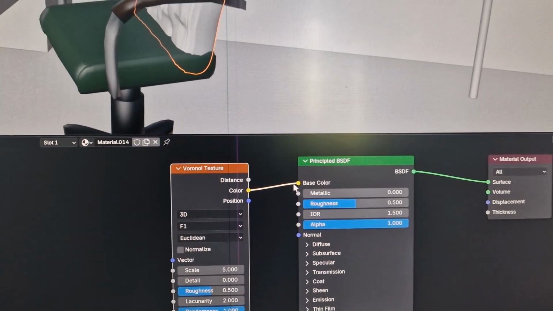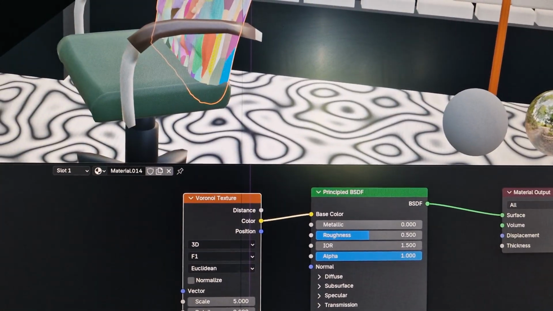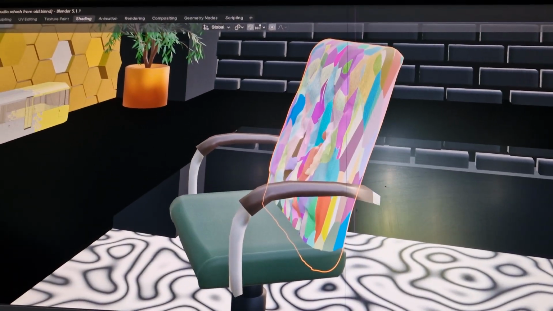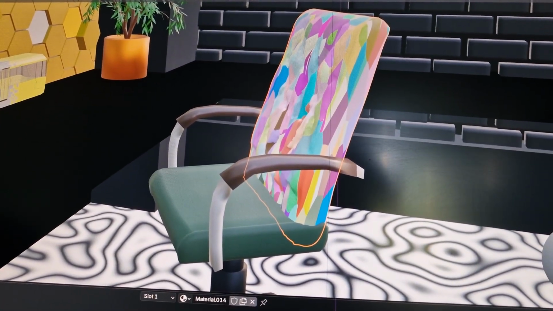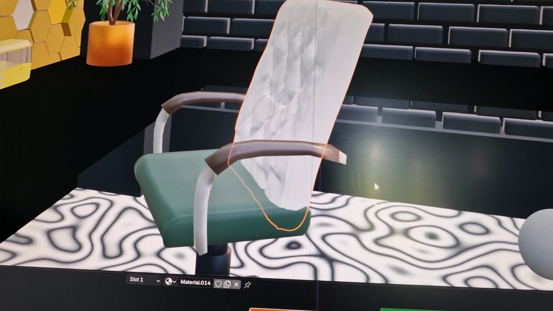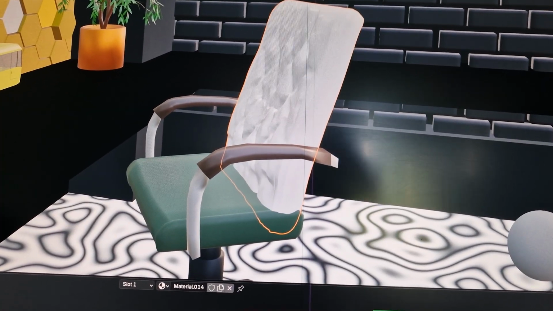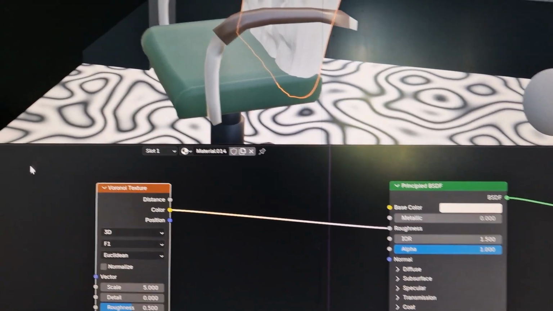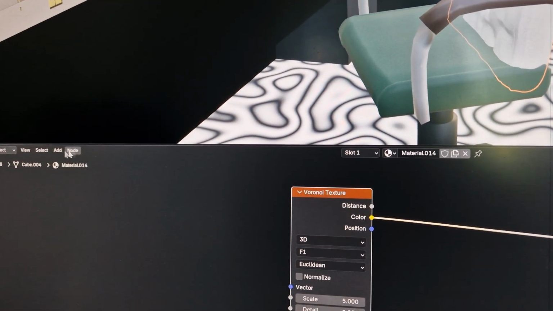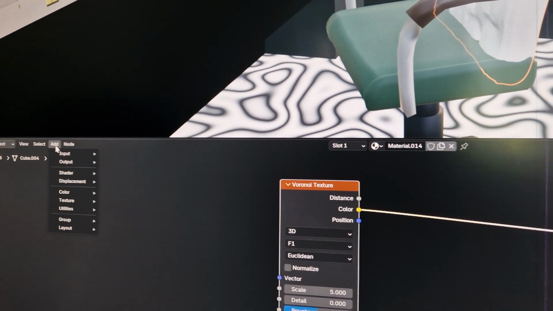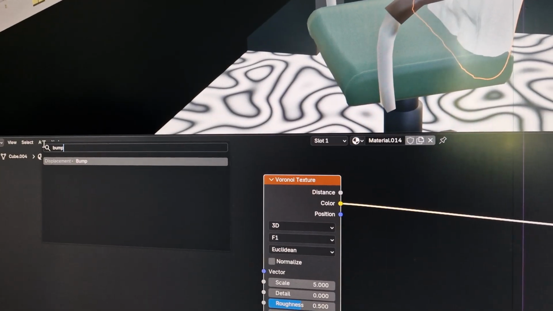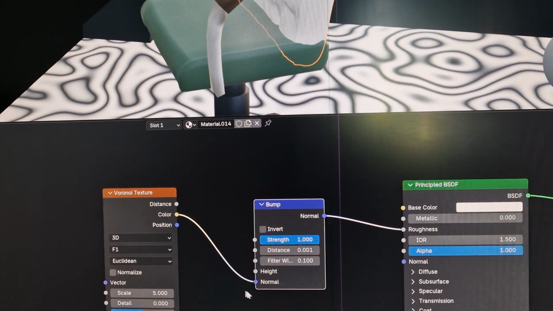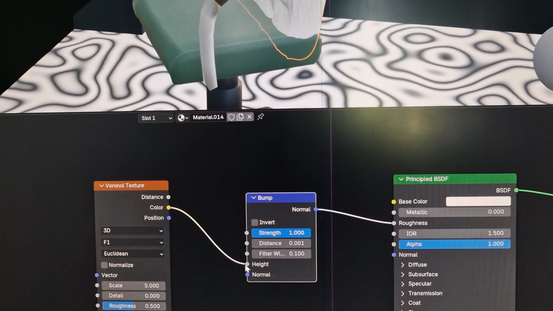So once we add the Voronoi, we should get something akin to this. So I'm going to go ahead and add this into the, let's go with roughness, so we've got that nice little leather look. And then we can go ahead and take this, and let's go to add, and we'll go with bump texture right here. We'll go ahead and place this right in the middle. You want to go from colour to height if you're doing this.